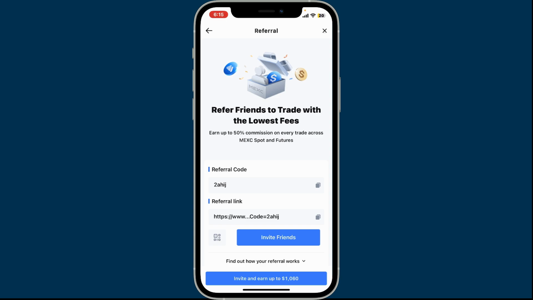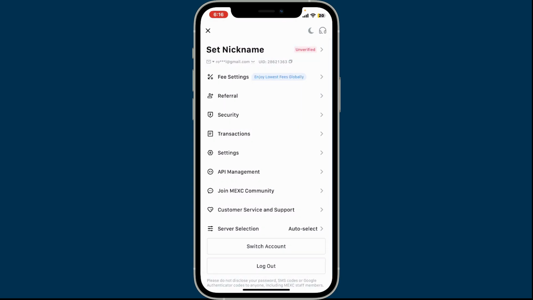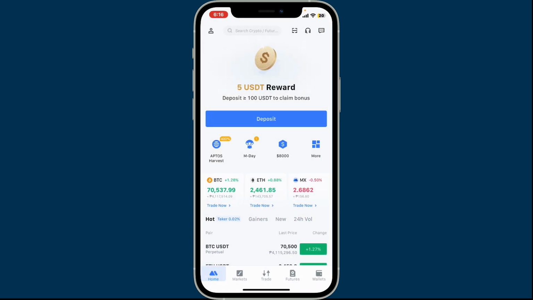Once you share your referral link to your friends, and when your friends sign up using this link or code, you will both be eligible for rewards based on MEXC's referral program. By following this step, you can easily invite others to MEXC and potentially earn referral rewards. So that's how you easily do it.